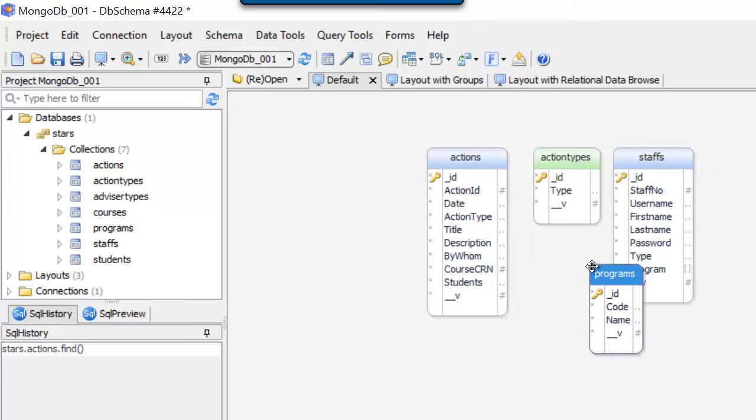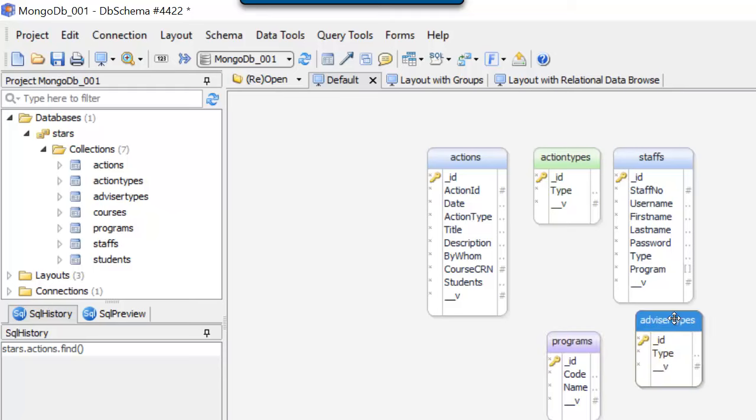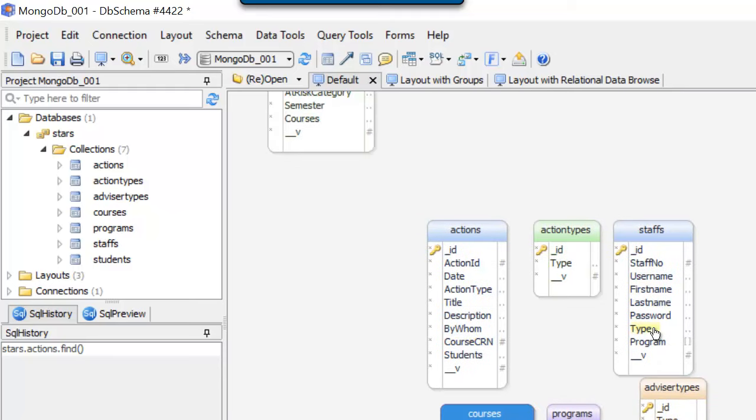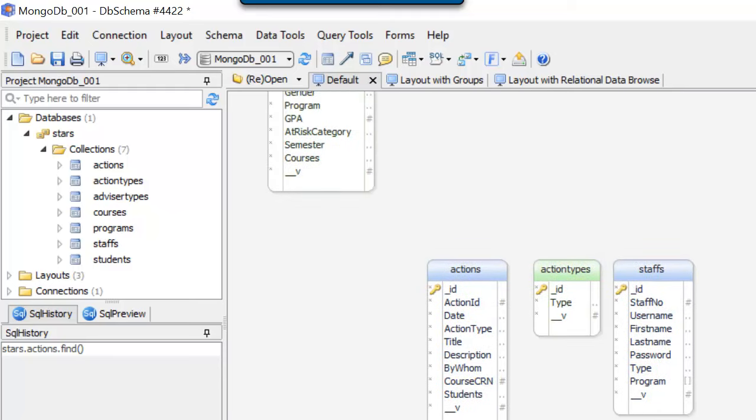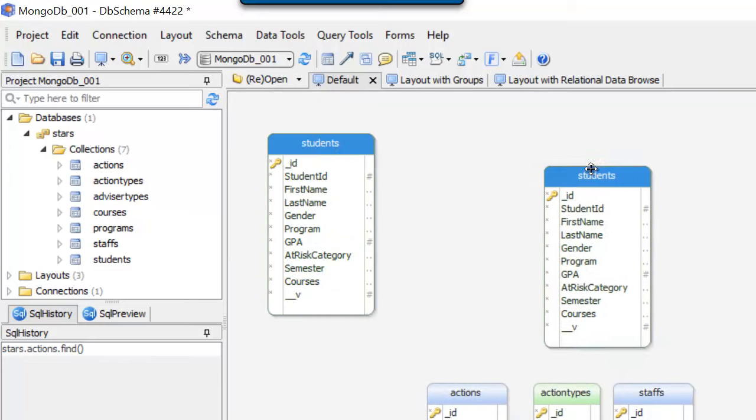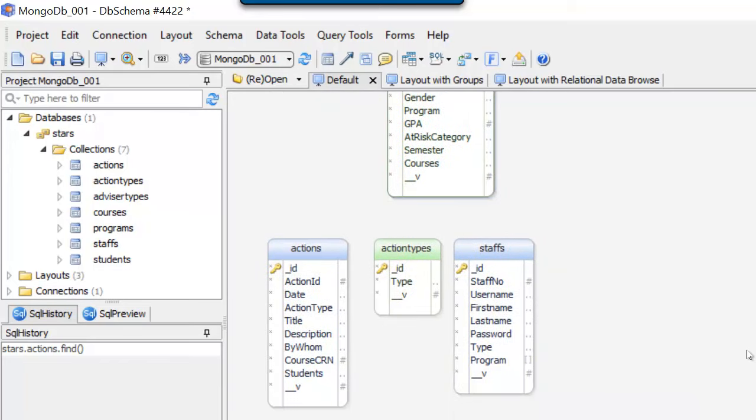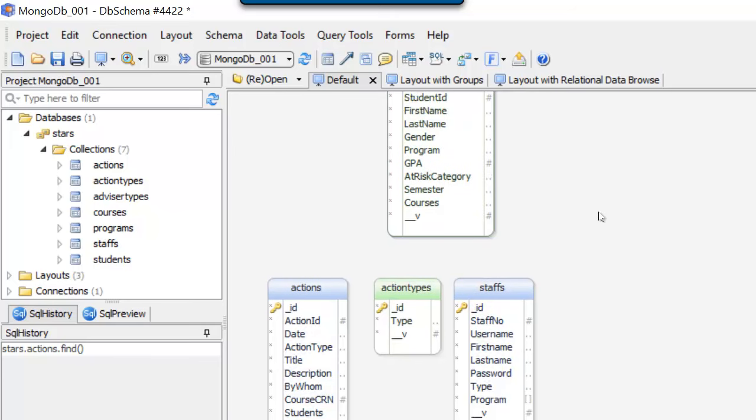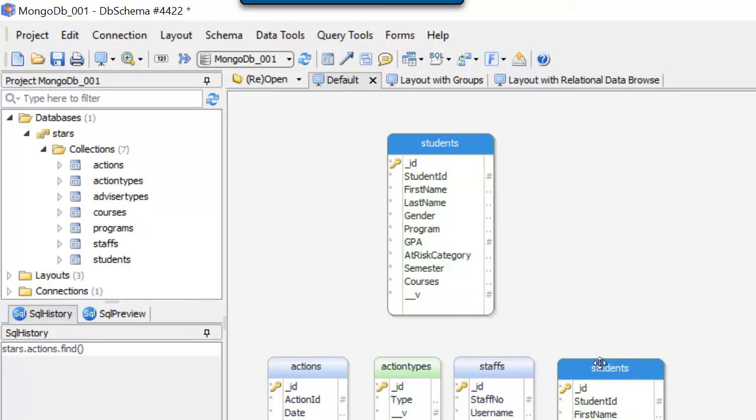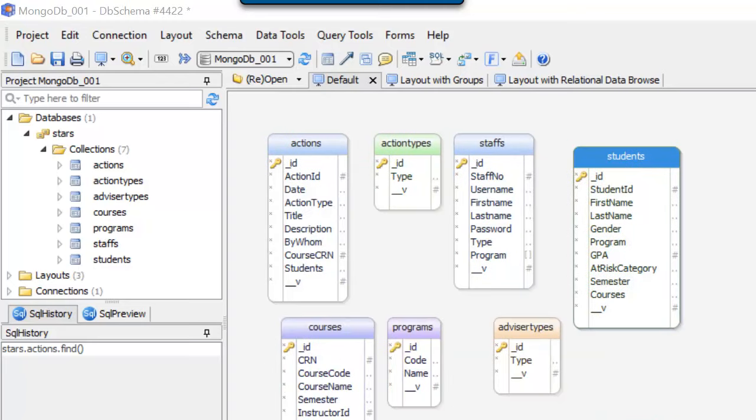So this is the schema of my database. I just arrange them in a meaningful way and then take a screenshot and put them in my document. So it's very easy to create a database schema diagram from a MongoDB database. Thank you and all the best.